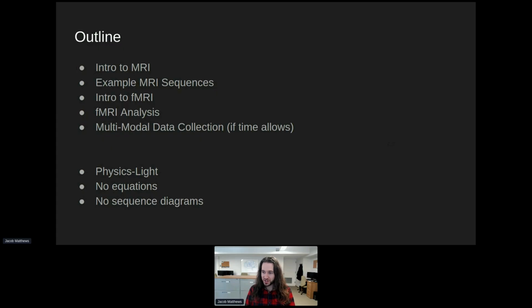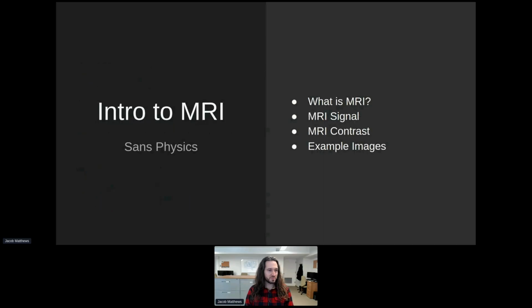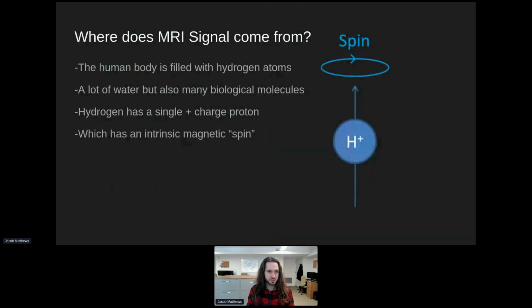I'm going to try to keep the whole talk physics light. I'm not going to use any equations. I'm not going to use any sequence diagrams. So no matter what your background is with MRI, you should be fine to follow everything. So first, we're going to start off with MRI. What is MRI? Where does MRI signal come from? How do we generate contrast using that signal? And then a bunch of example images and sequences.